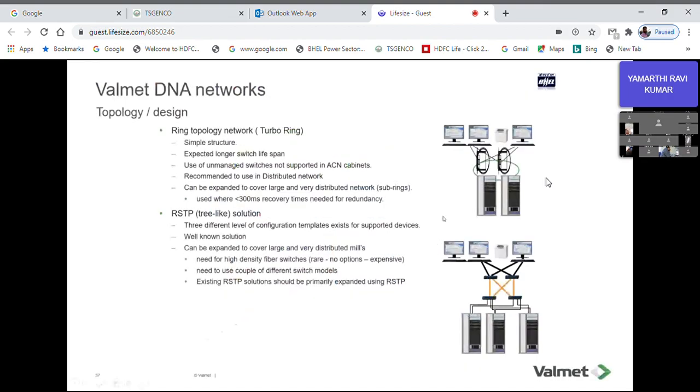If we go into the Valmet DNA networks, generally these two topologies are followed by us. One is the turbo ring, and the other one is the RSTP tree-like solution. With turbo ring, we have a very good recovery rate, less than 300 milliseconds. In the case of RSTP solutions, the recovery rate is slightly longer. Generally, ring topology is preferred in networks where it is very much distributed and the nodes are not many, but the locations are very much distributed. In those cases, we go for ring topology.